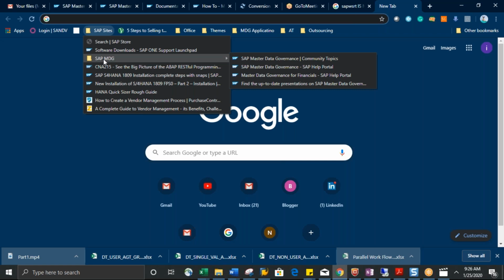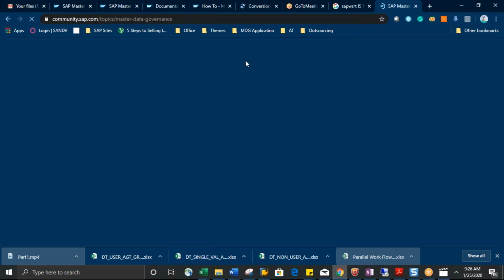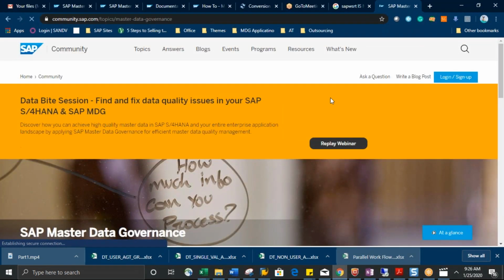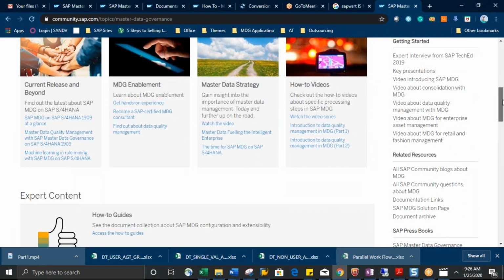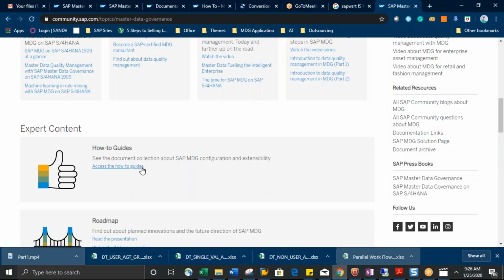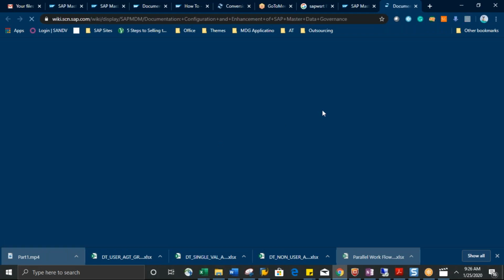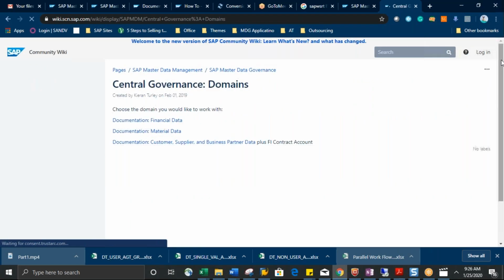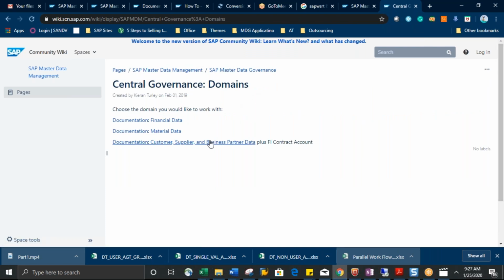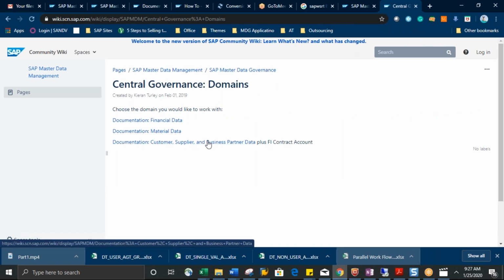They would ask for the data model, they would ask for any custom solution, or they would ask for any enhancements. Once that is done, I'm telling you, definitely there will be an ask, especially on the material master and the business partner master. How do you enhance an entity in material master, and how do you enhance an entity in a business partner?